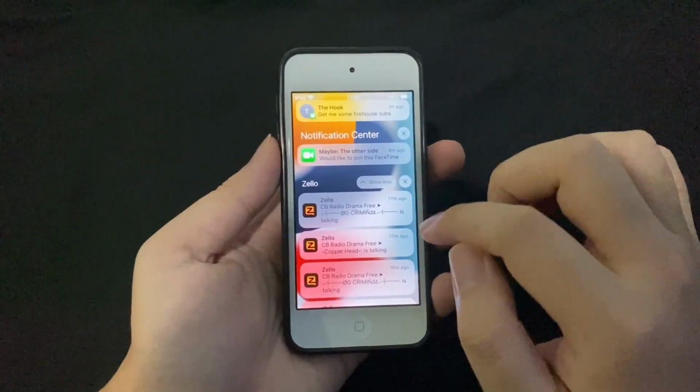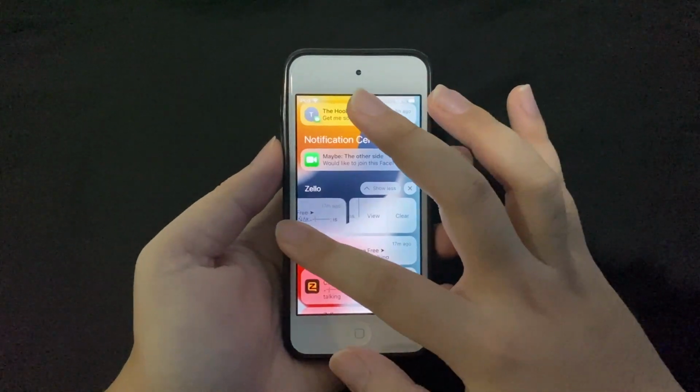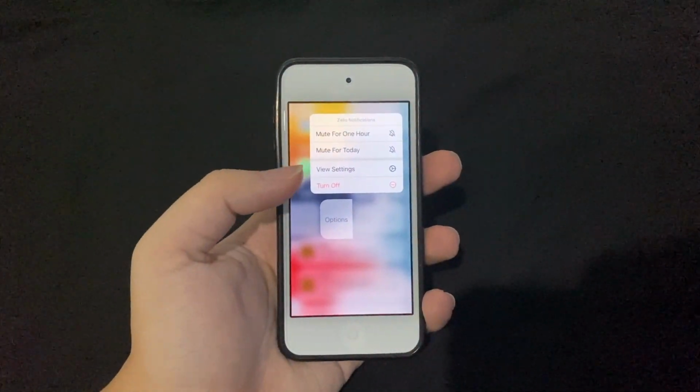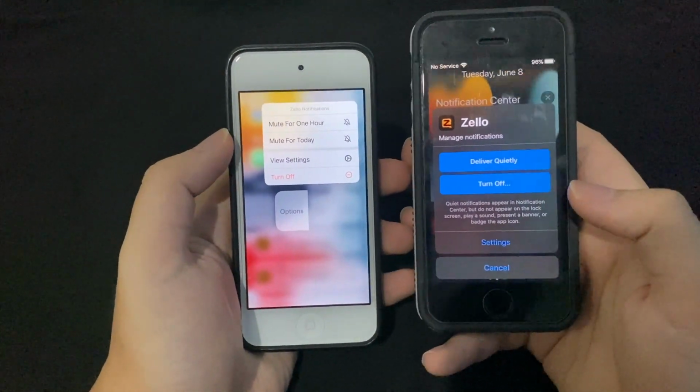Also, the response you can do in your notifications is different. So you tap and hold here for options. Now this is a little bit newer in the user interface, versus iOS 13 and 14, which is kind of the same thing.